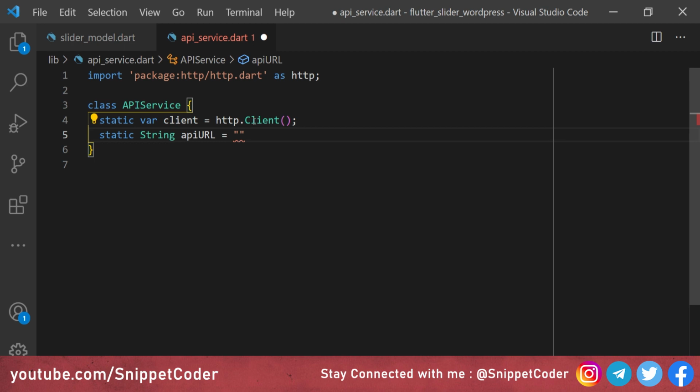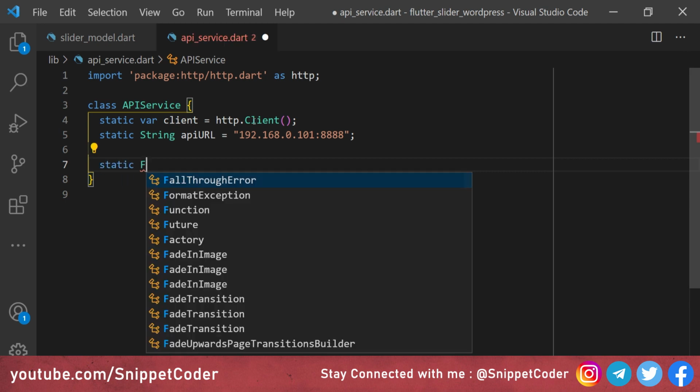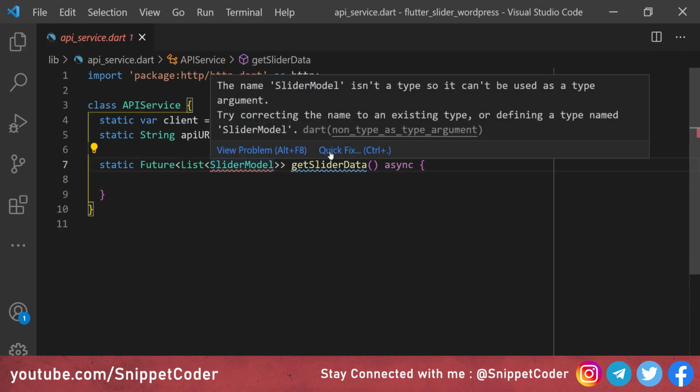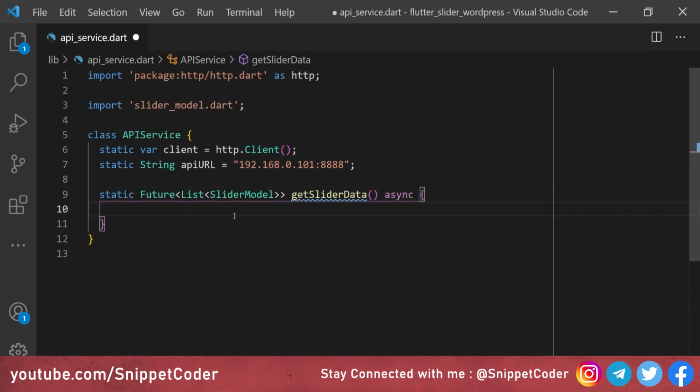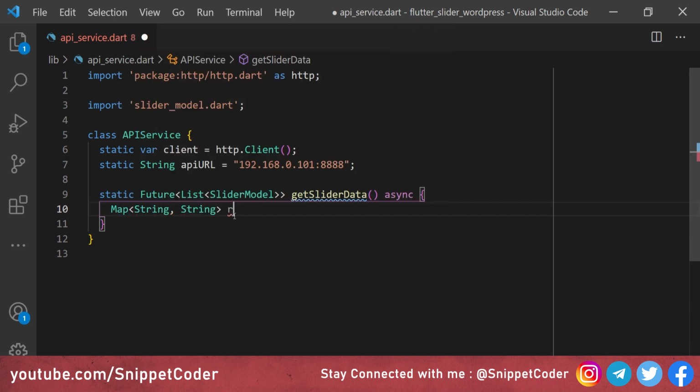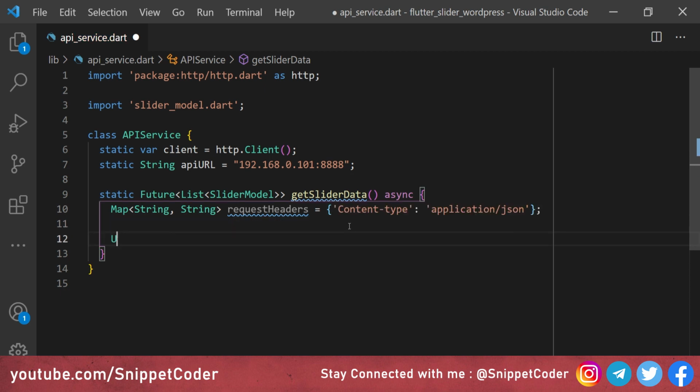and here we have to pass the website name, and we are accessing from our localhost, so we have to pass the IP here. Then here we will create one function, static Future, and we are returning a List of SliderModel, getSliderData, and we are making it async here. And here we have to import the model file, and then we will create the request headers, String requestHeaders, and in the header we are passing Content-Type, and we are using application/json. Then here we have to create the URI.